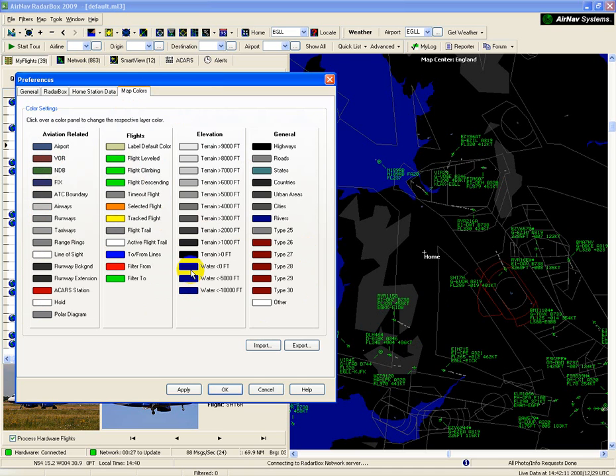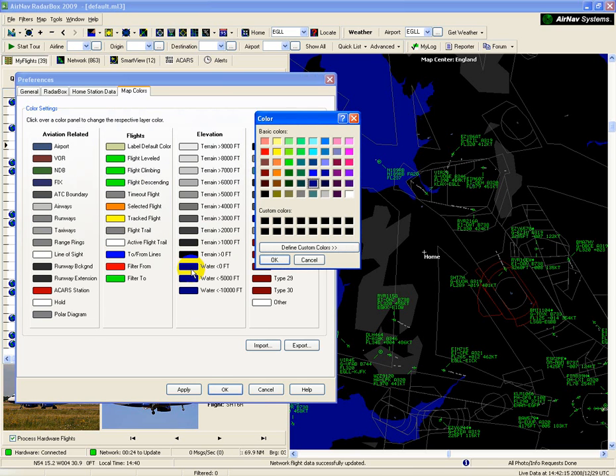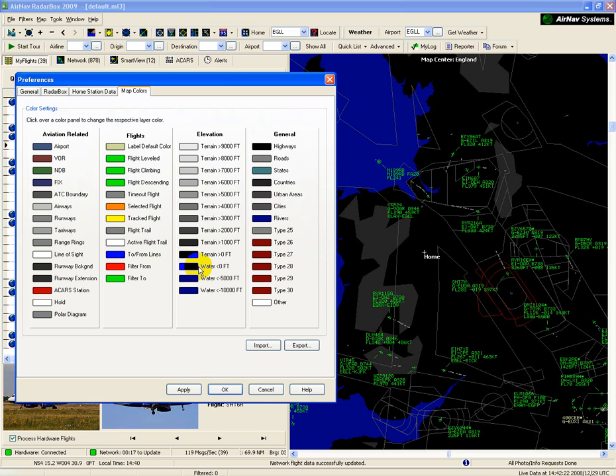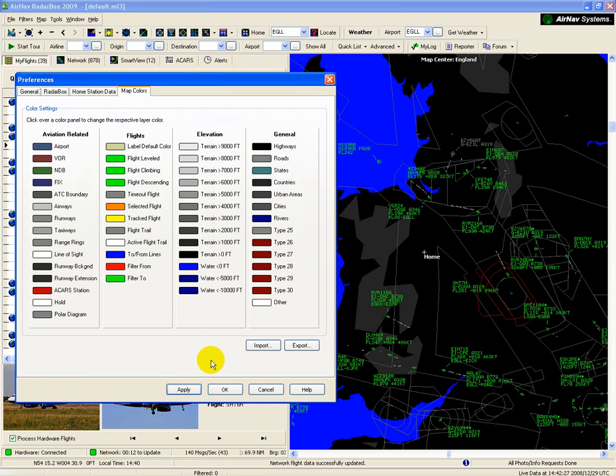Now let's have a look at the sea. If I want to make the sea a little bit lighter, maybe a bit too dark today, click on the colour and select a new colour and OK. And you can see it's changed here. When I click apply, the change takes place on the map.